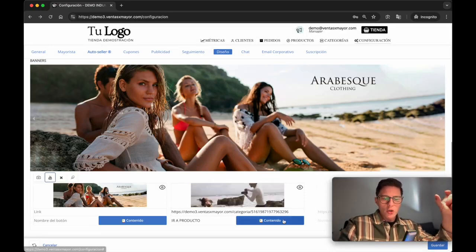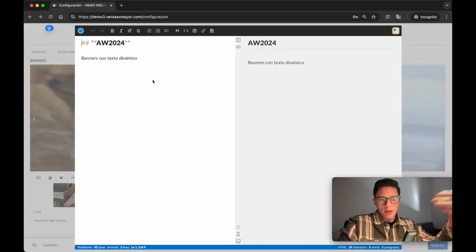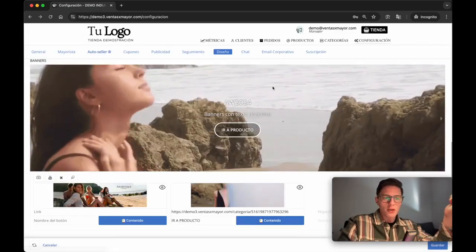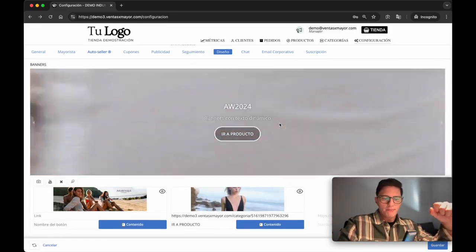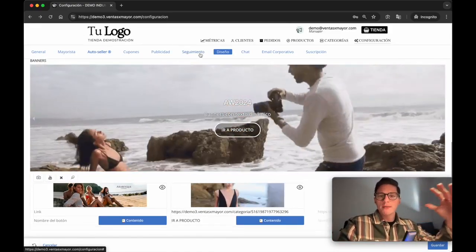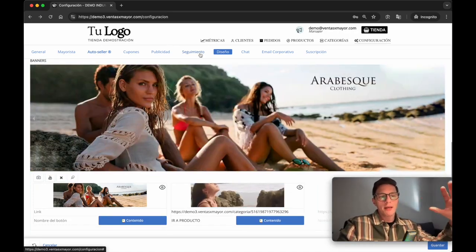I can add more button names and specific content inside the banner. Obviously, it's going to be a button on the banner. So I can customize the overall aesthetic of my store.